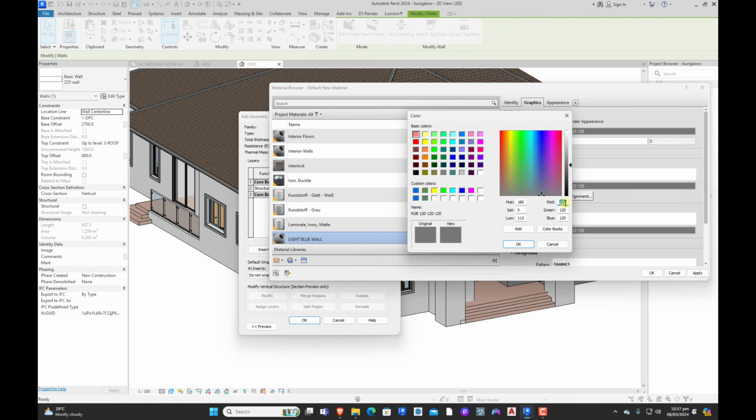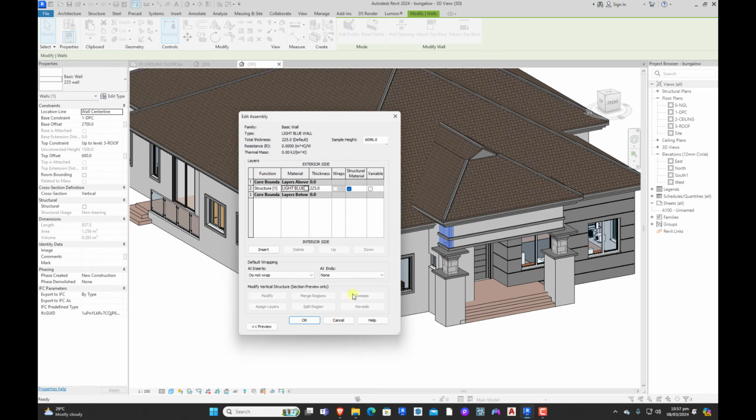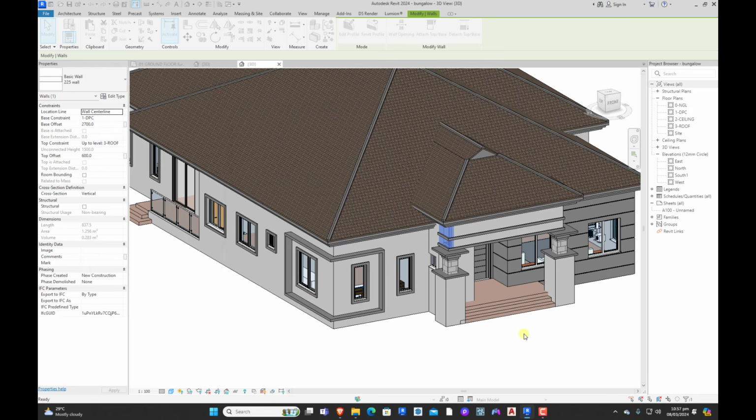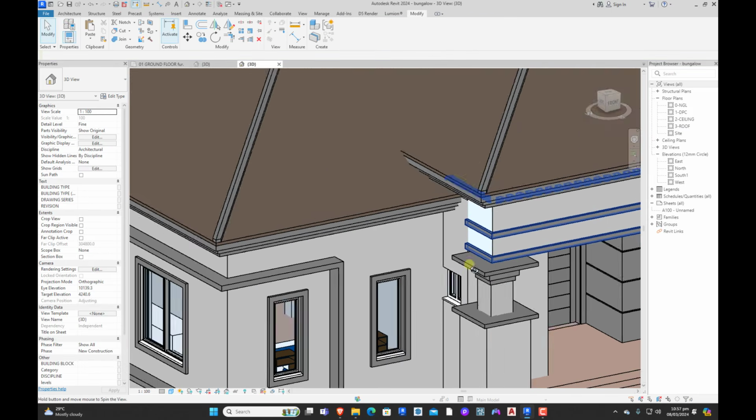So let's use 232 here. We're going to be using 248 here, and we're going to be using 255 here. Okay. Click on OK. Now you can see the color of this wall has changed.